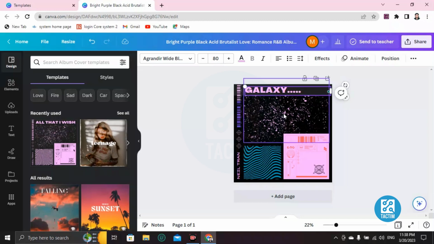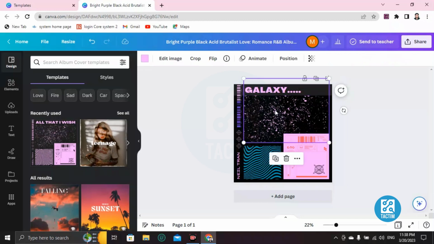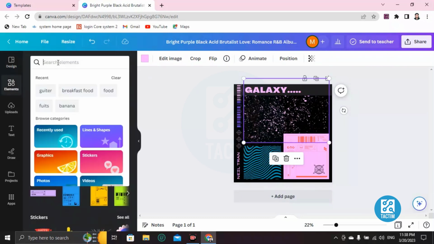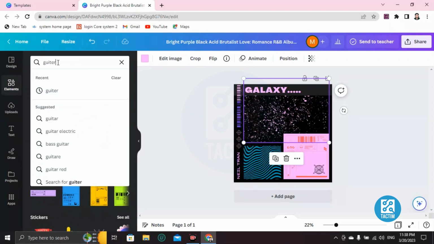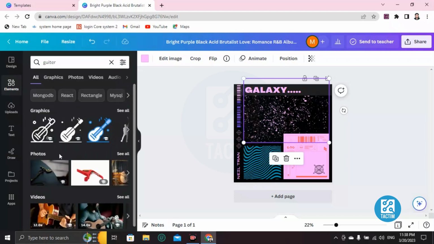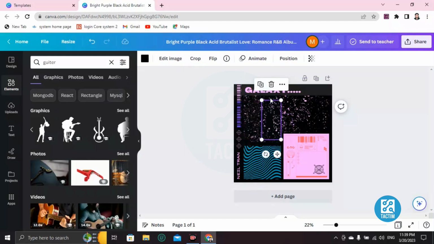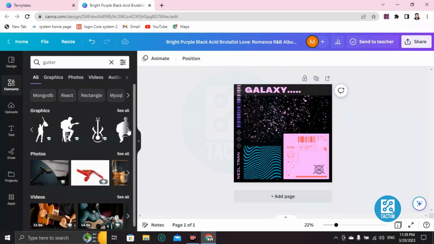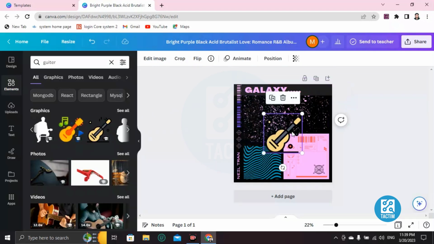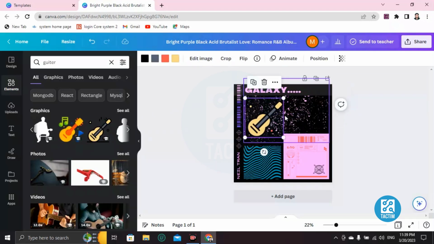anything. So if you want to add something here in the space, you can go to Elements and write here, let's say you want to add a guitar, so type guitar and press enter. You can see many guitar options, icons. Just pick one. Sorry, this one is black. Let's pick this one and you can add it here. If it's too big, you can resize it like this. You can adjust it like this.